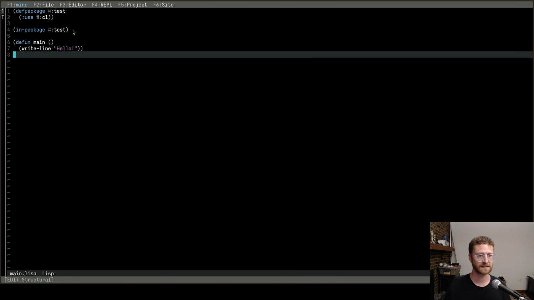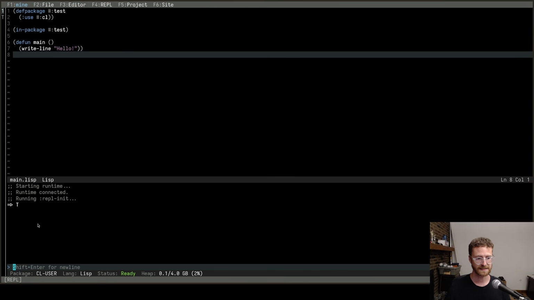So I'll do kind of a small version of this to show you what it's like. I'll show the REPL over here, and so you can see that it shows here at the bottom. One of the first things to know is that the REPL is just a Common Lisp REPL, so you can write any Common Lisp expressions here.